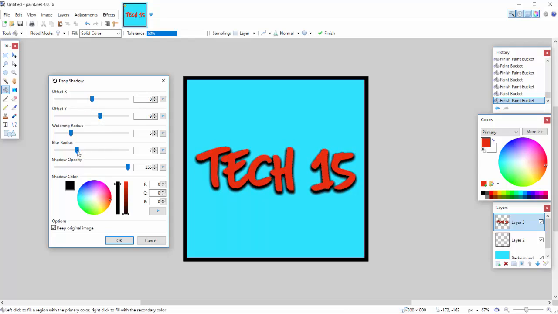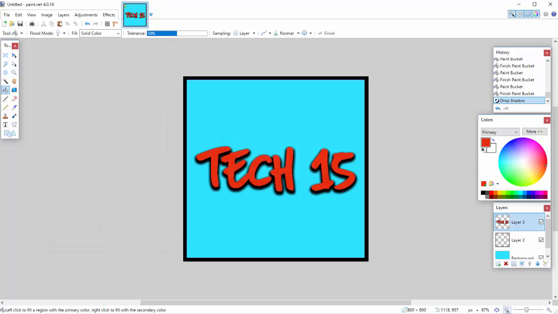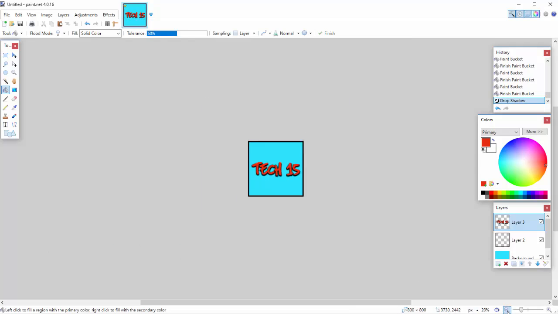Like so. I like that. Blur radius to right there. Like so. Just dead black. Bang. So you have to remember that this is going to be about this size when people are looking at your profile image, and about this size on your YouTube page itself.